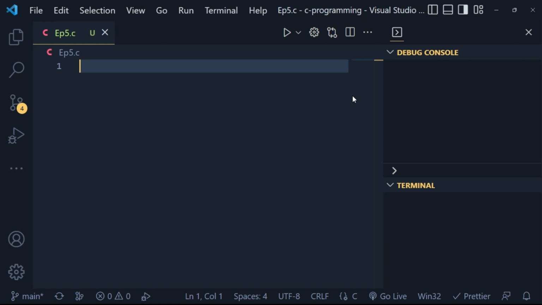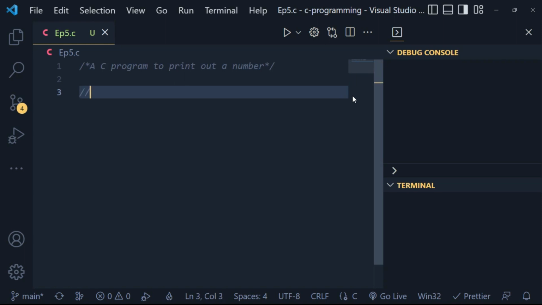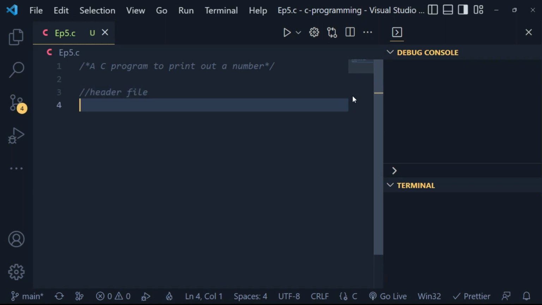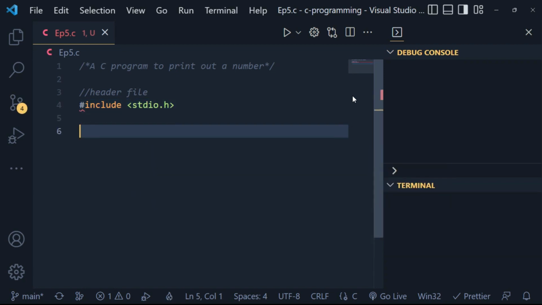Now, let us write a program to print out a number, that is, a digit. So this is what we are going to do, a C program to print out a number. So the first thing we are going to do is include our header file. #include, then stdio.h, and then we have included our header file.